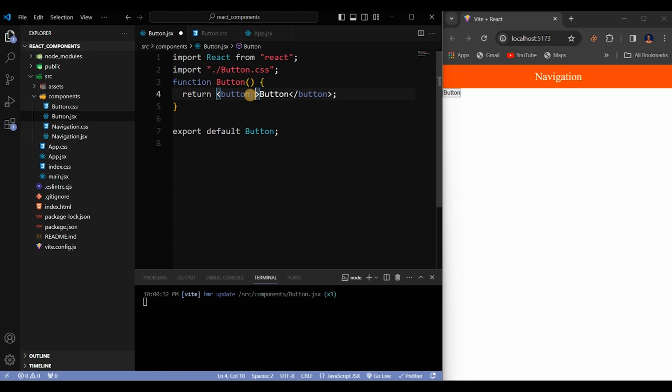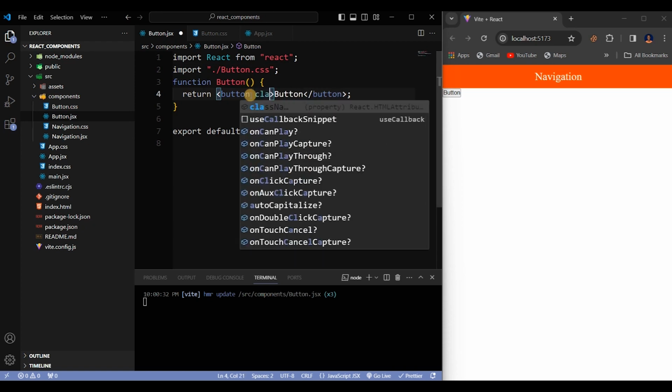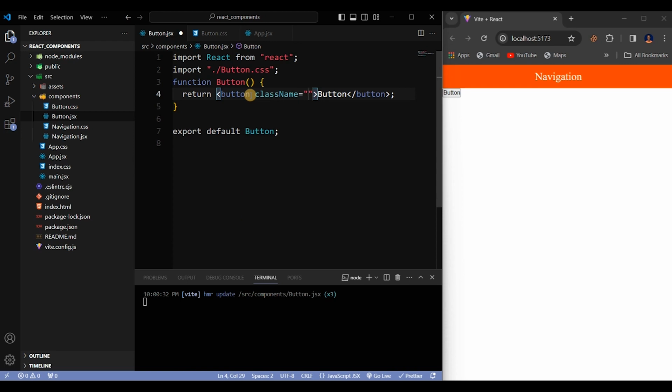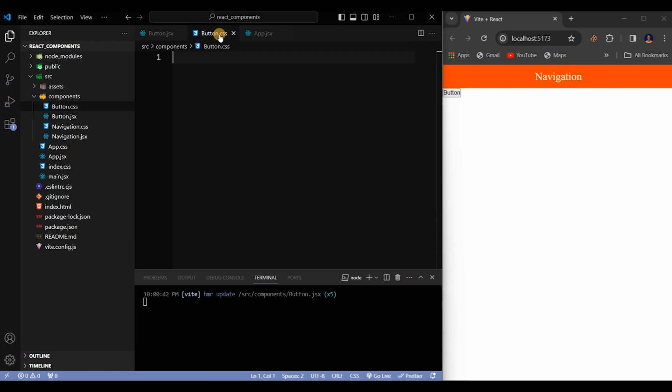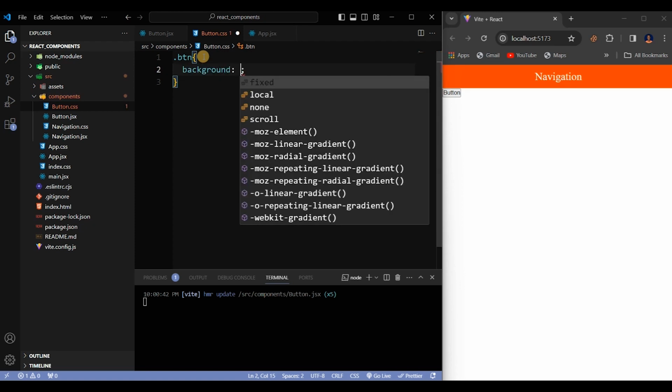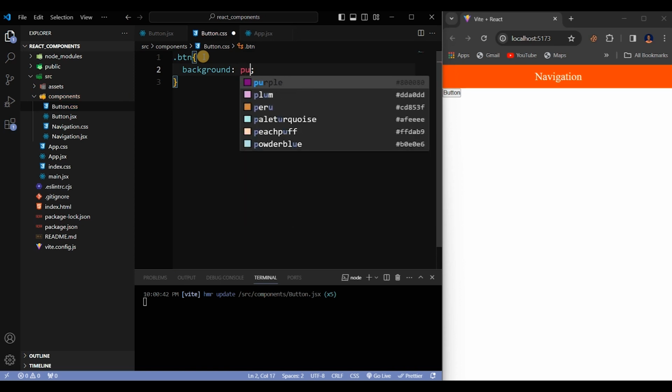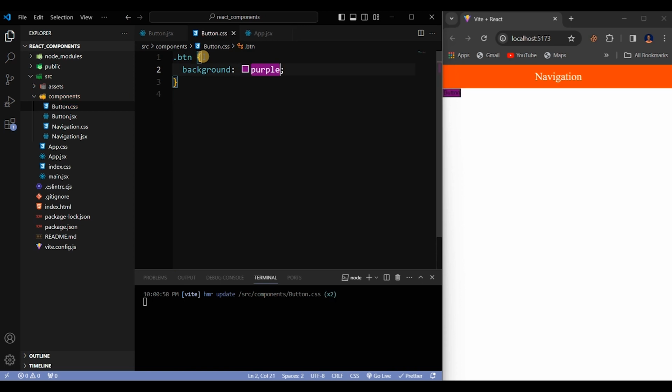Now we can give our button a class name here. We can give it a class name of btn, like that. Now you can go back to button.css and then give our button styles. That is, I can say background should be, background, let me use purple. Now we have a purple background.